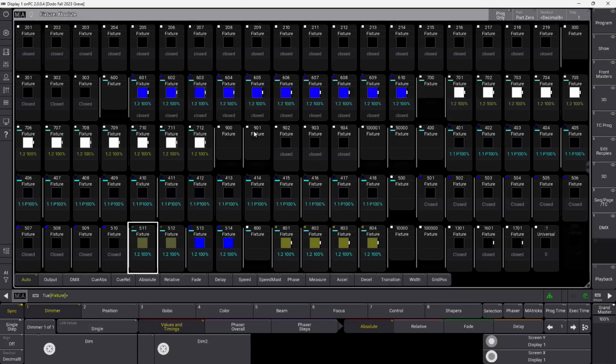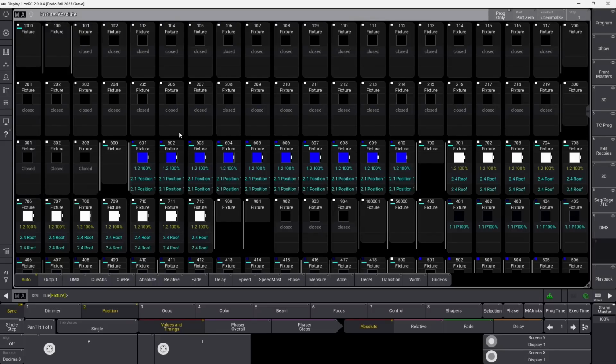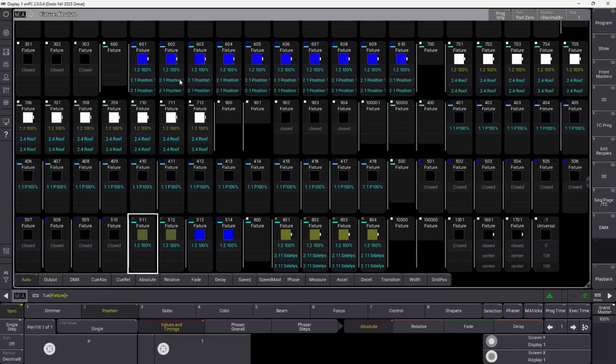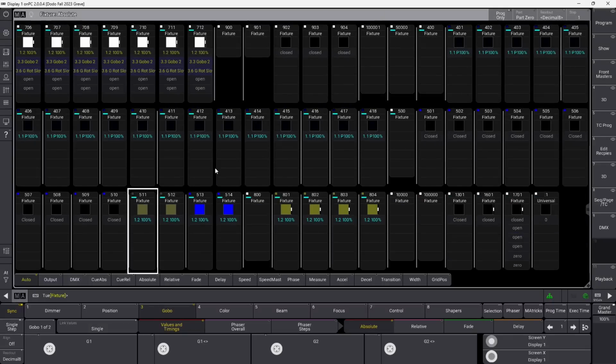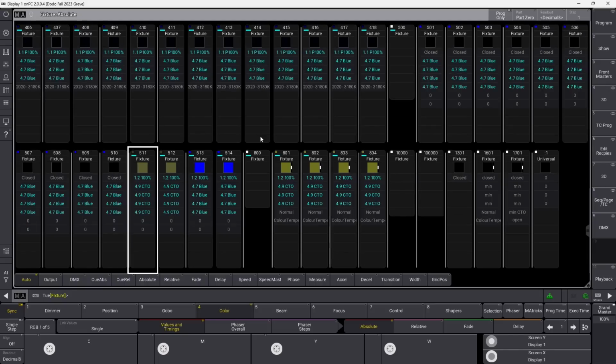If you are in the dimmer plus, you will always see the dimmer information plus whatever you select in the feature groups down below. So let's say we are in this one right now, we have dimmer information, but if I go into position, it instantly changes to be dimmer and position. If we go into gobo, it changes to dimmer and gobo information. If we go into color, it sorts out the dimmer information and the color information in the same view.